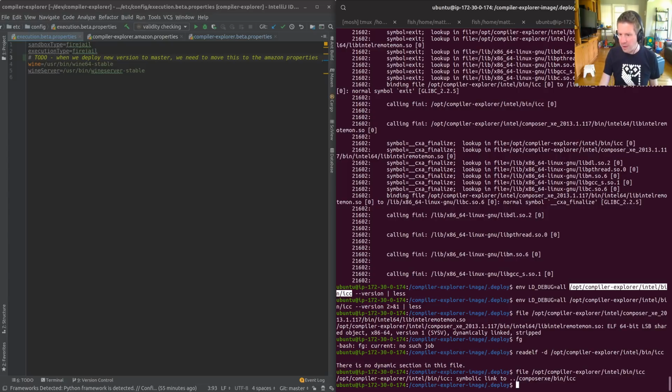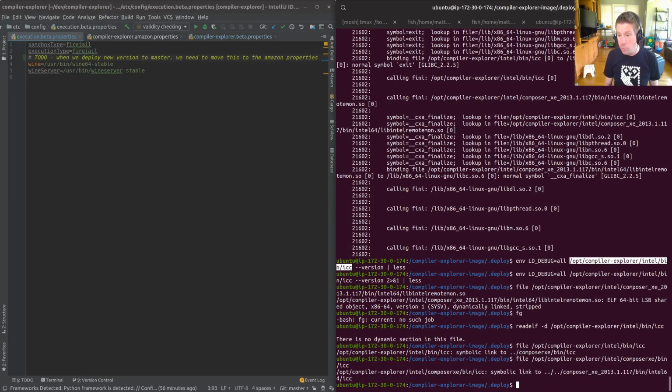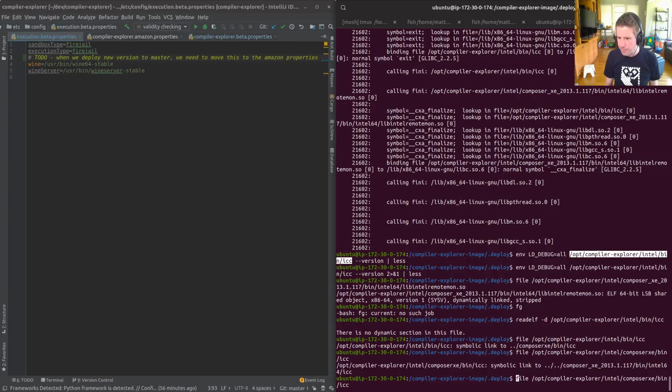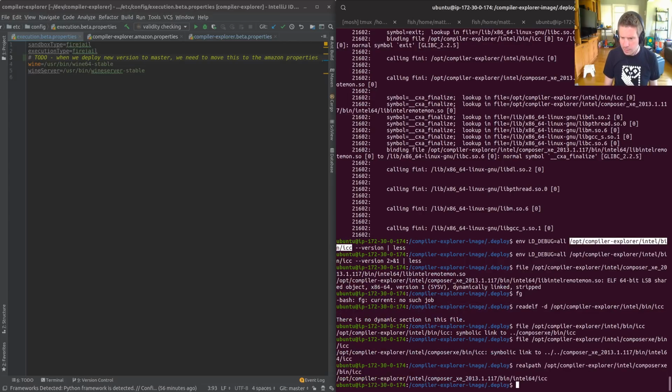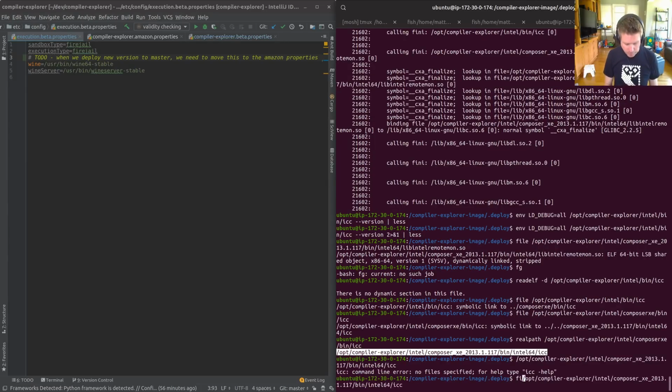Ah, I see. You're a symbolic link, are you? So, composer xe bin ICC. And you're a symbolic link. Darn it. Okay, you're the actual file. Cool. File, yes.